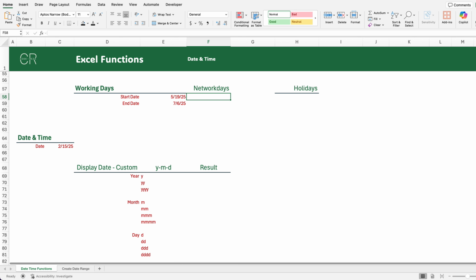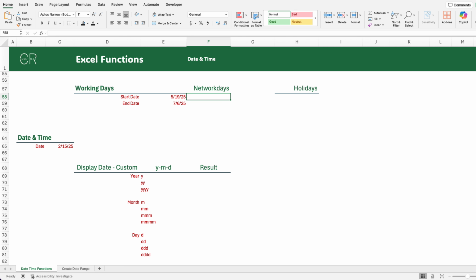We can count the number of working days. This is the start date and this is the end date. And I want to know how many working days we have in this range. The name of the function is NETWORKDAYS. There's also an international version of this, so we can make some adjustments. This is a start date and this is the end date. And in this 7-week period, we have 35 working days.